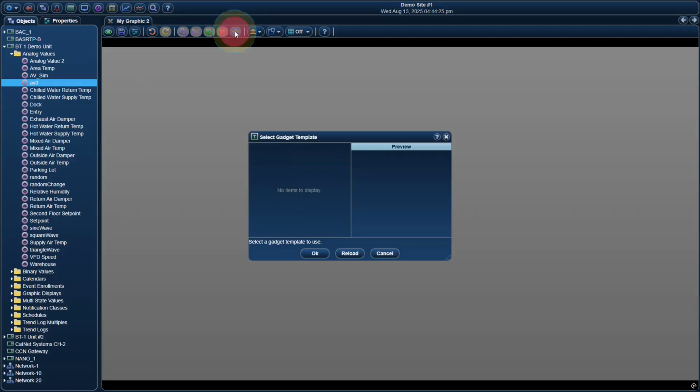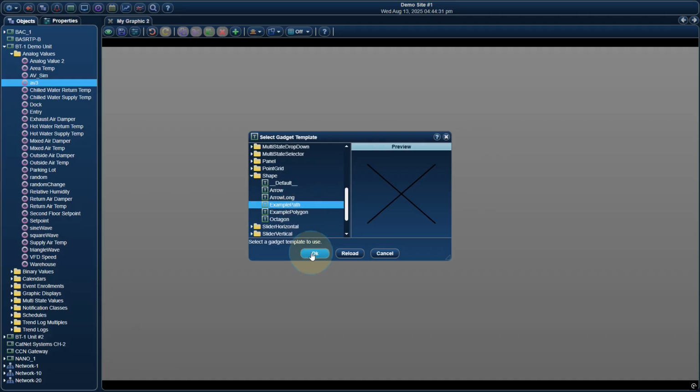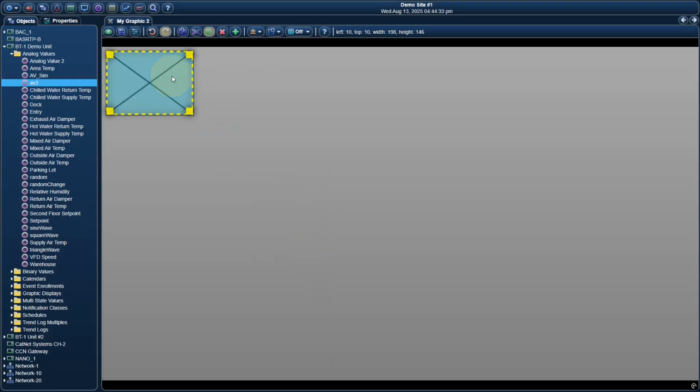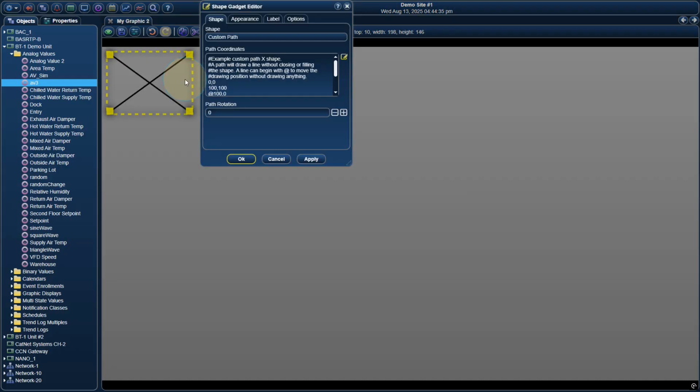There are two types of shapes: paths and polygons. A path is just a series of lines that are drawn and not filled in. You tell it what to draw with pairs of coordinates that are the percentage to the right and the percentage down. So the upper left is 0, 0. The upper right is 100, 0. The bottom left is 0, 100. And the bottom right is 100, 100.